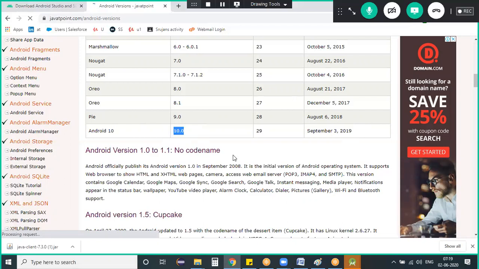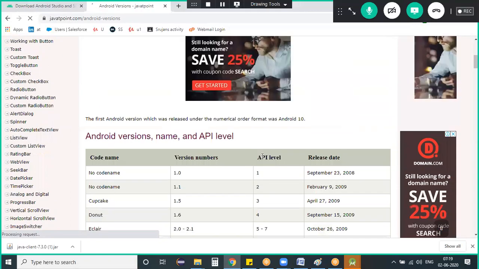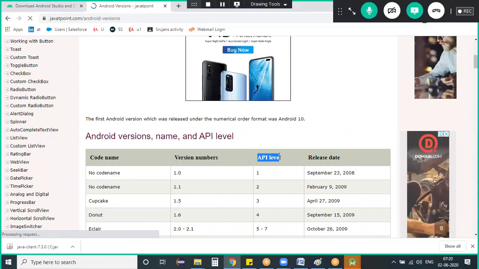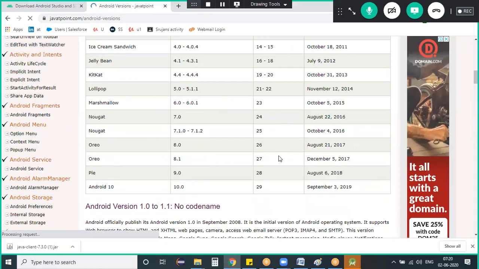And for every version, they give an API level. So what exactly does that mean? For us as end users, we see the version numbers 1, 2, 3, 4, 5, 6 and so on. Whereas for a developer, or in the backend, every version has a compatible API level. So for Android 10, the corresponding API level is 29. The API number for Android version 10 is 29.